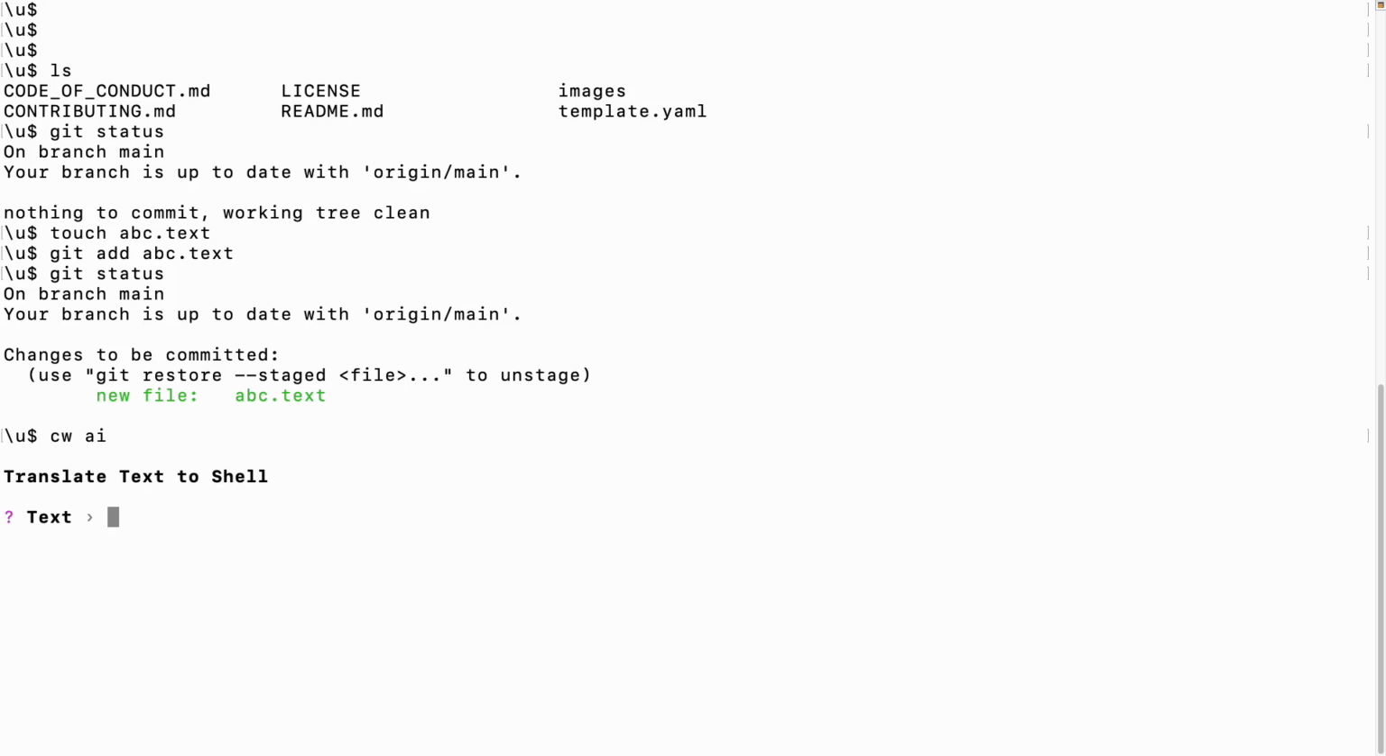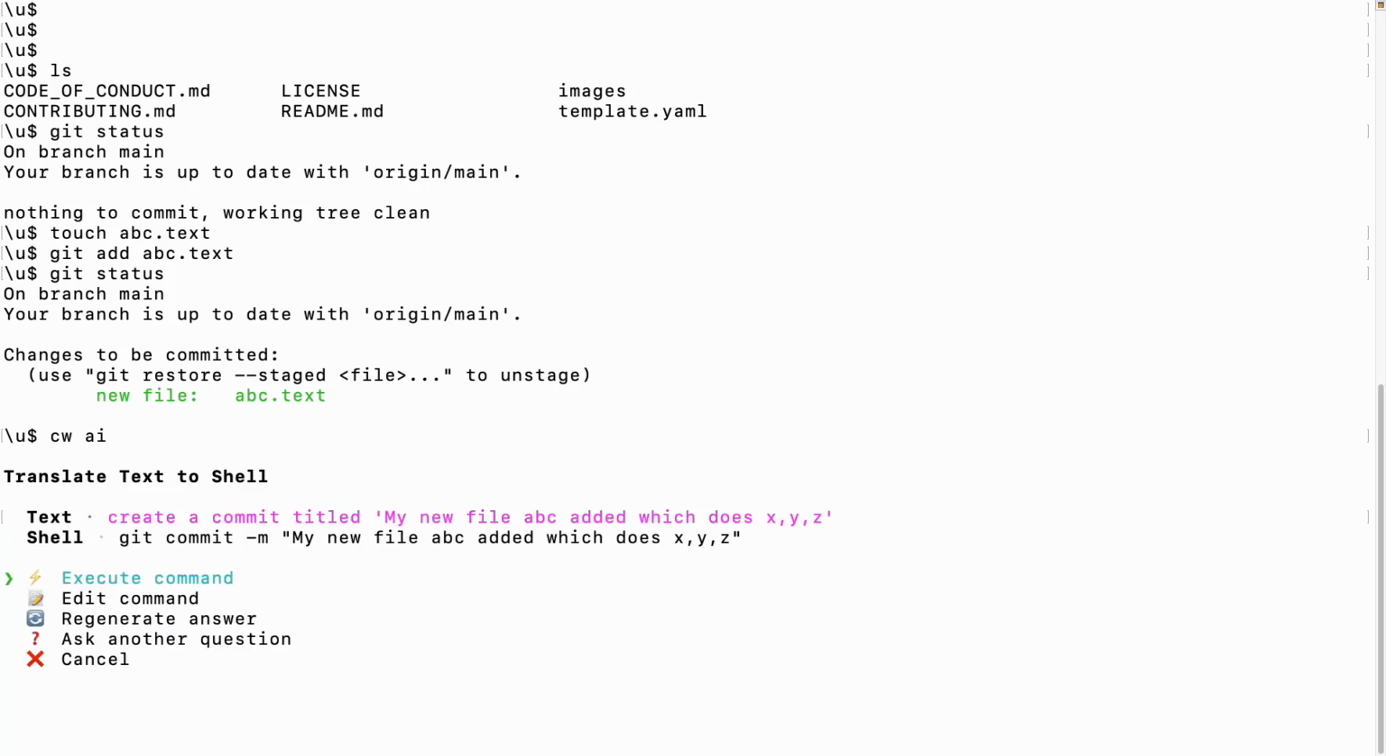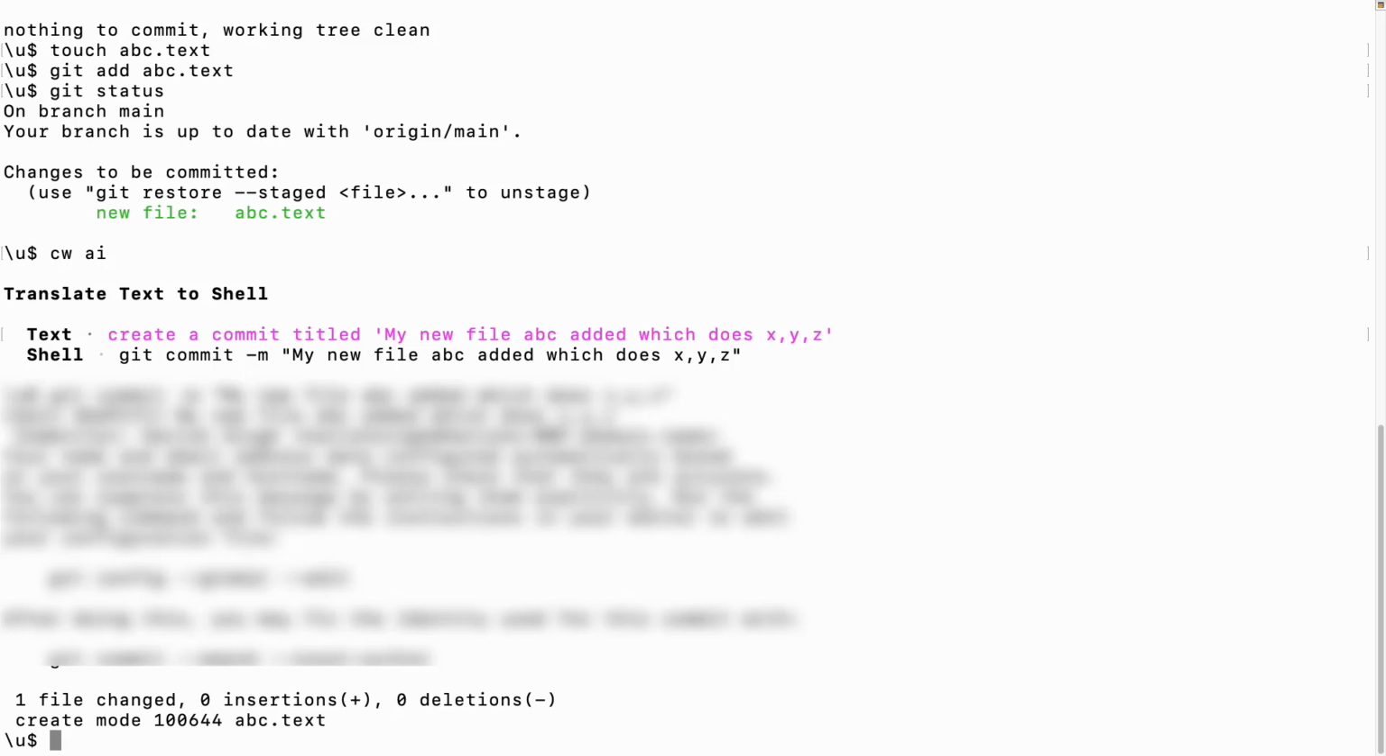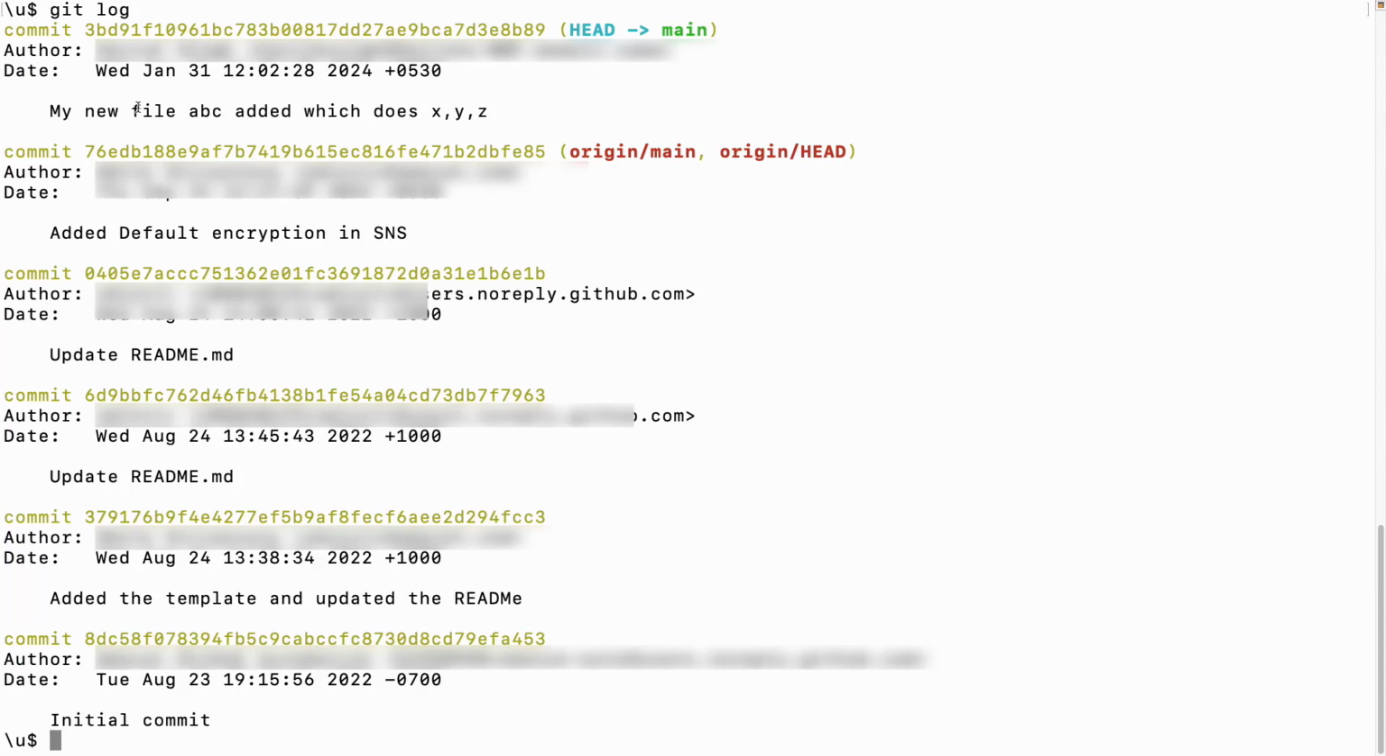And then I want to give a nice prompt. I want to say create a commit titled my new file abc added, which does XYZ, and then it's generating the command for you, which is git commit -m. I want to execute that. I'll just press enter, and that commit is created. So if I just do git log, it's there.